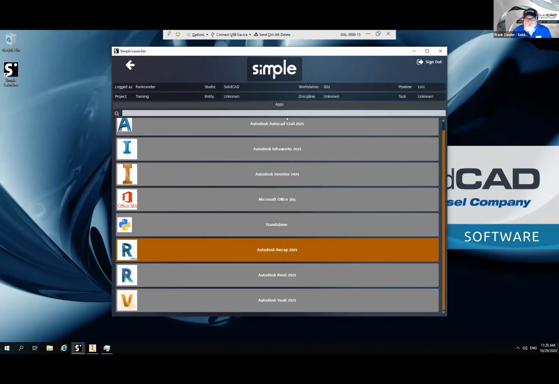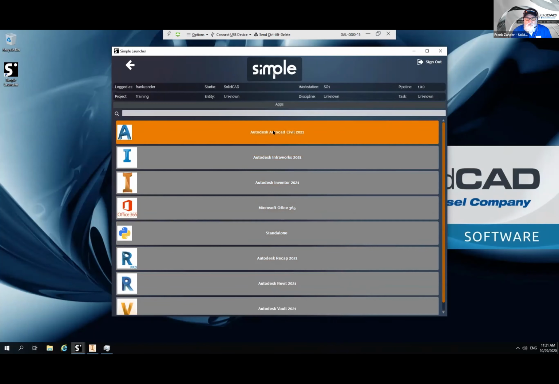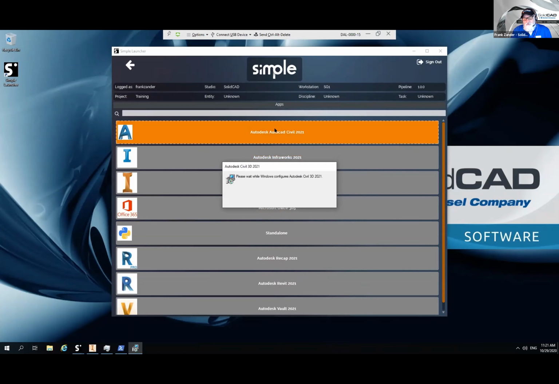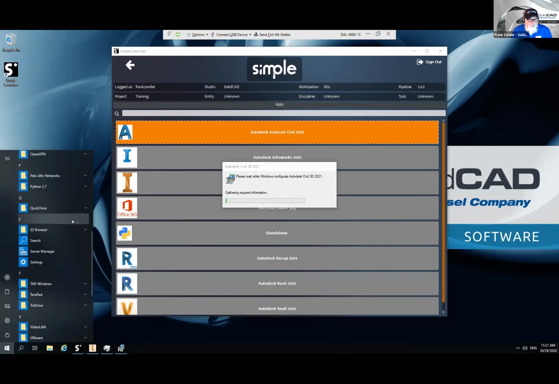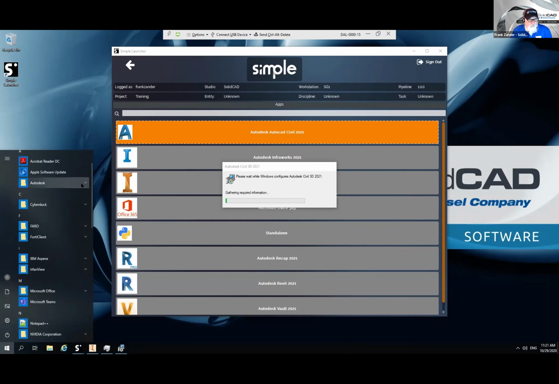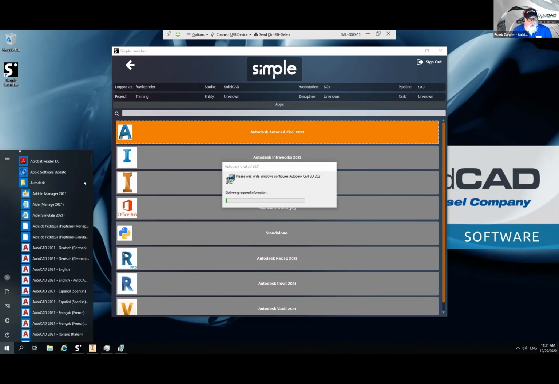Okay. We've got Civil 3D installed here. Yeah, let's launch Civil 3D. It'll take a little bit because it's the first time it's launching. While that's launching, let's take a look at the other software that we have installed here. Let's go to the Autodesk software. Yeah, we've got AutoCAD 2021 English. We'll open that up in just a bit.